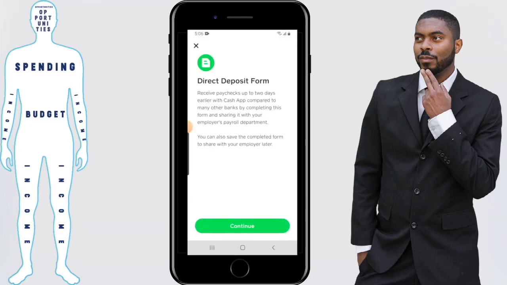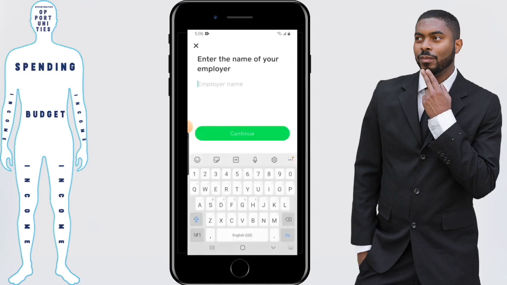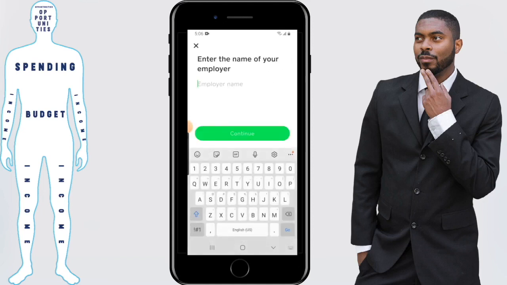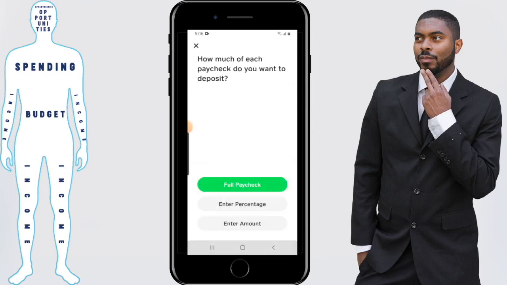And it just explains that this is a direct deposit form. You'll just want to give this to your employer or to the person you want to set direct deposit up with. Click on continue. Write the employer name. We'll go ahead with the example and just say Amazon. Click continue. Then you can actually choose if you want your full paycheck deposited or if you want to enter a percentage or a certain amount. We're gonna go ahead and just click on full paycheck.